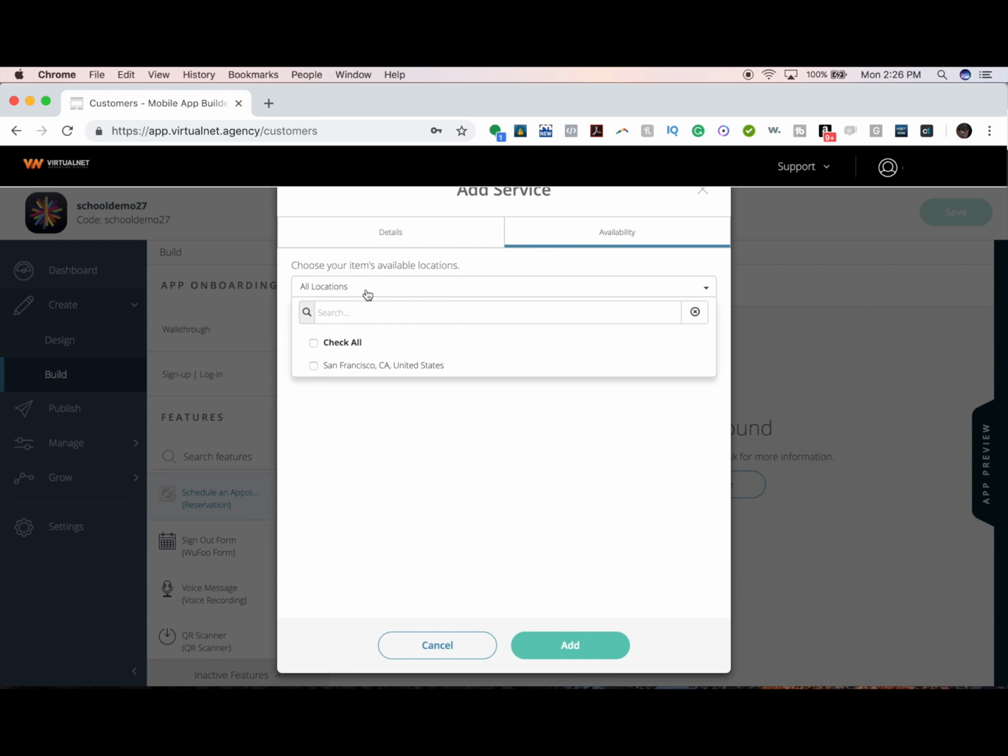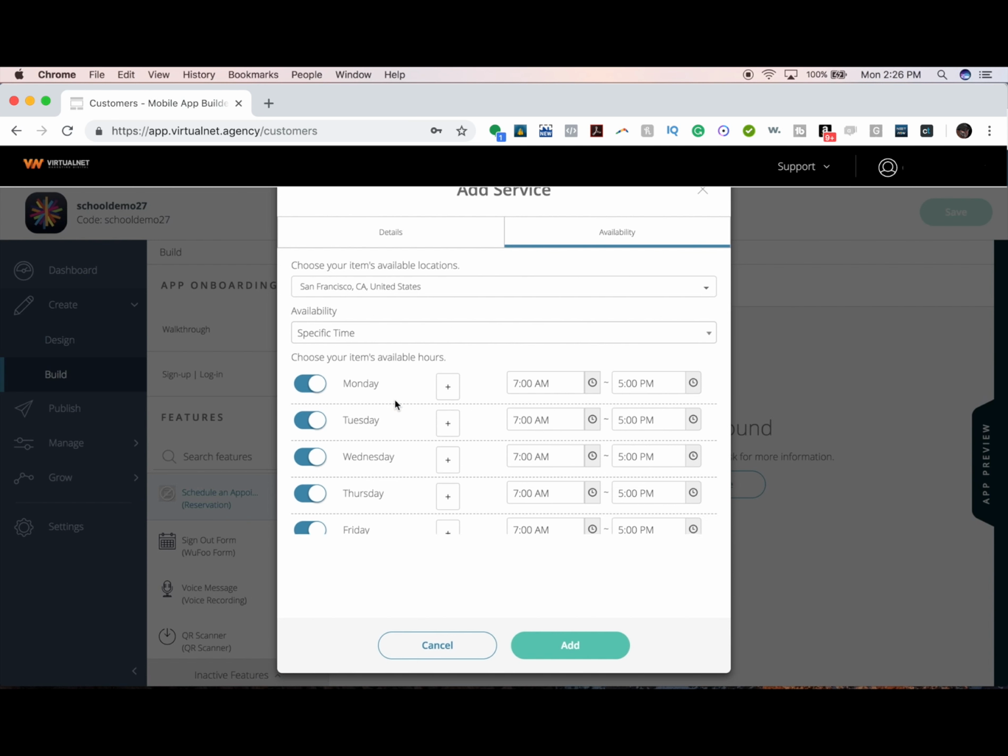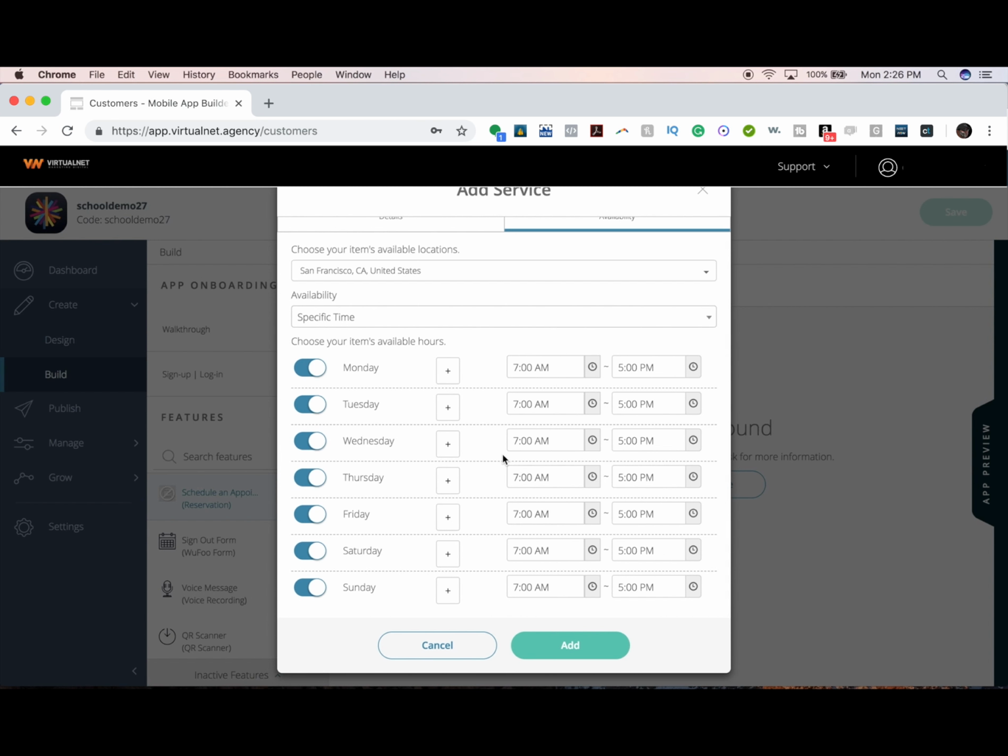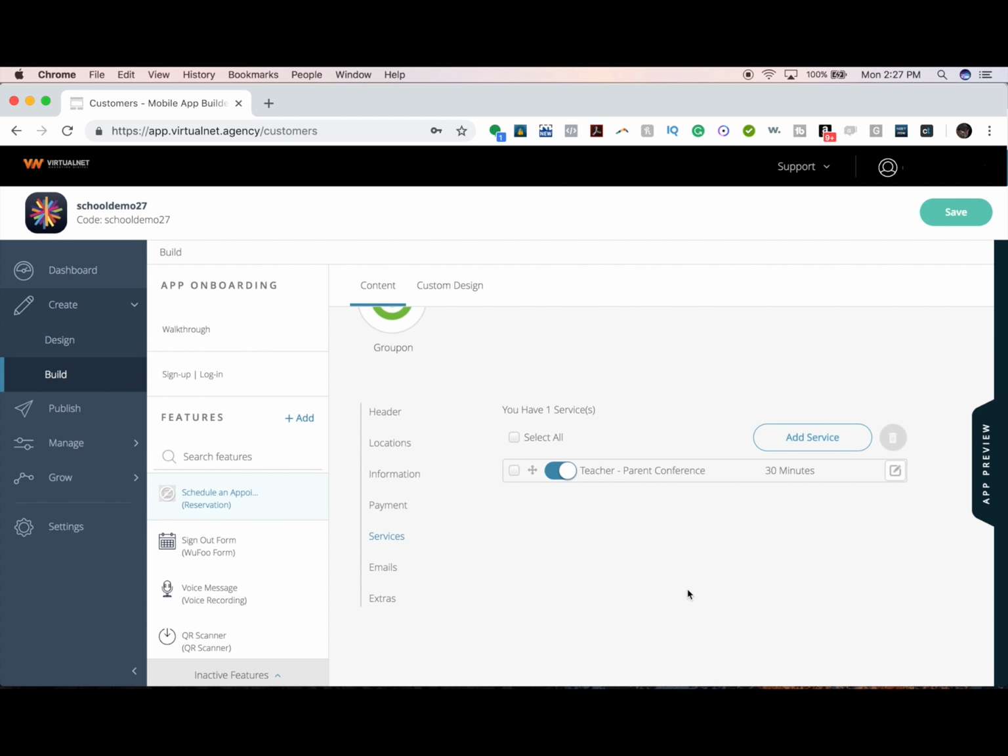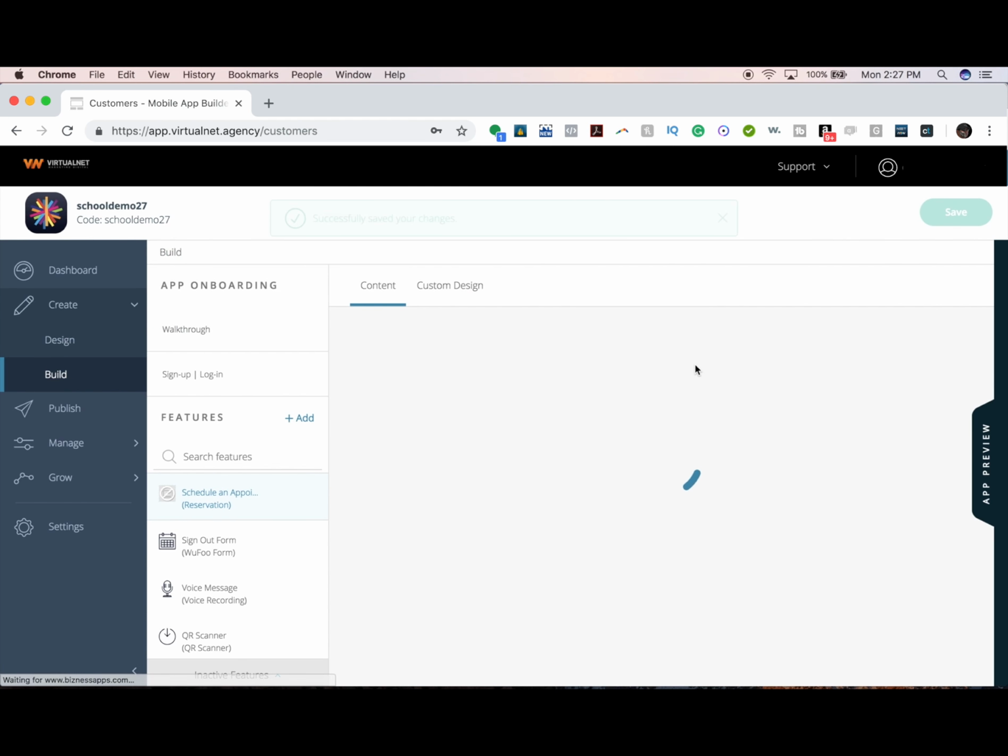And now for availability, I'm going to select San Francisco. And I'm going to say it's open from a specific time. You'll notice here that this is where my availability comes out. Let's just say that we only do parent-teacher conferences on Wednesdays and Thursdays. Now, as a user, I won't be able to book that specific appointment unless it's on a Wednesday or a Thursday during the week.